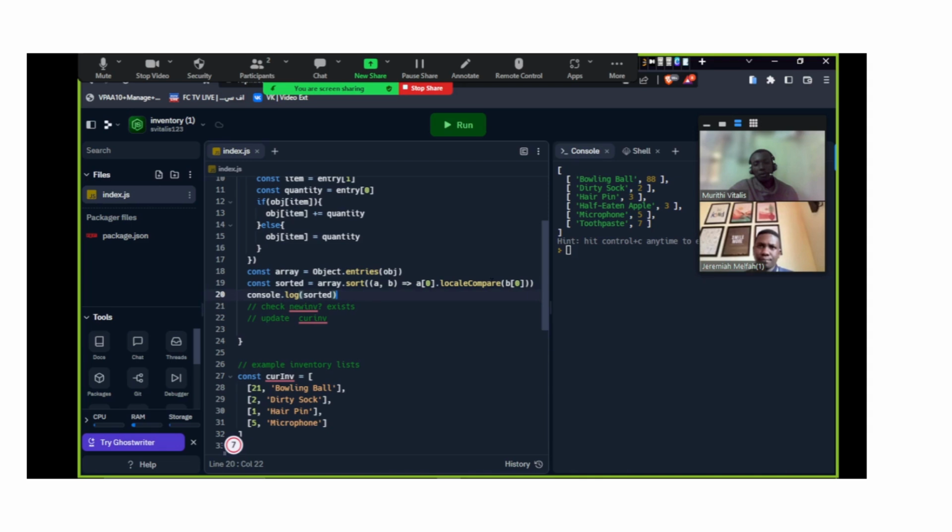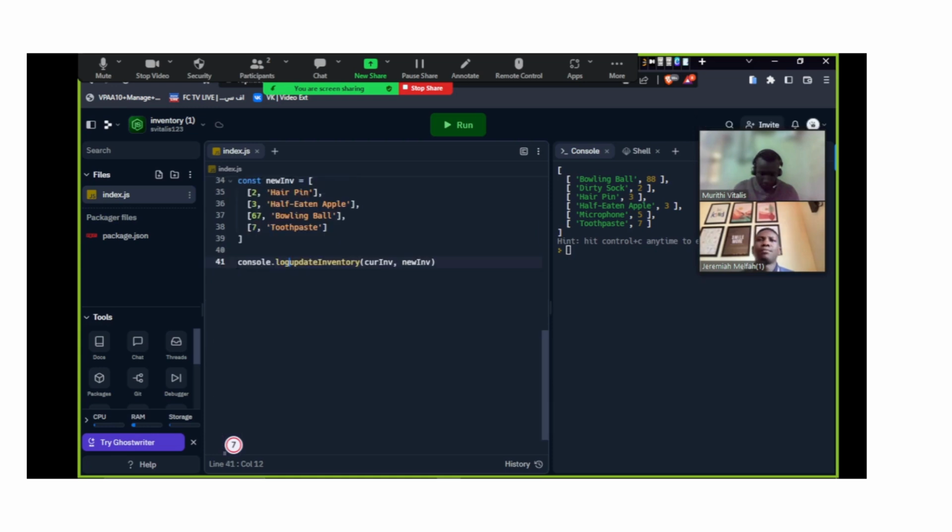At this point we just return our sorted array. So at this moment now our system can render an updated stock.